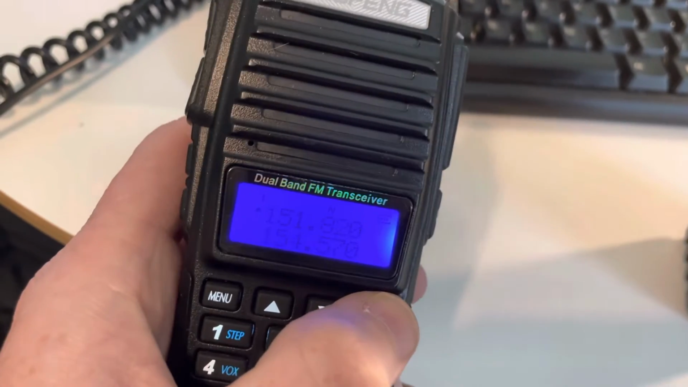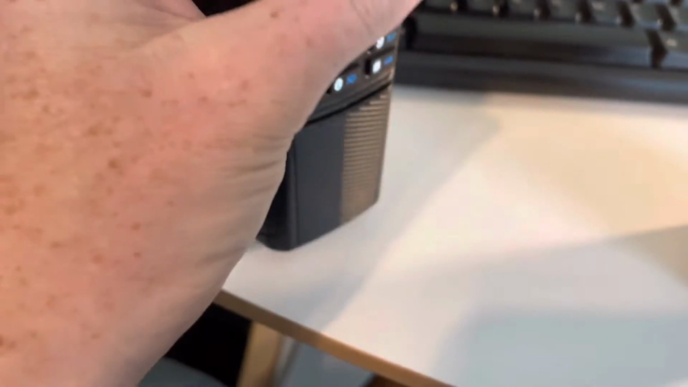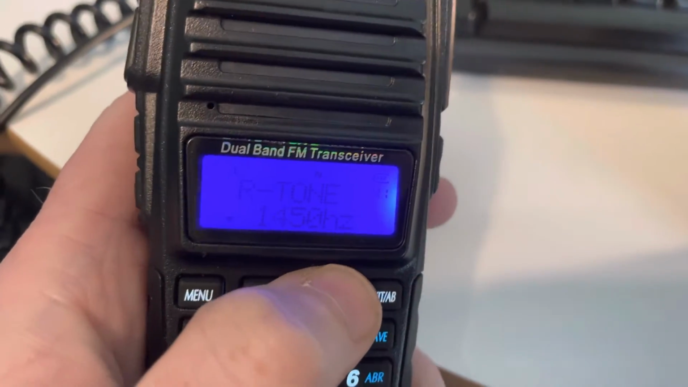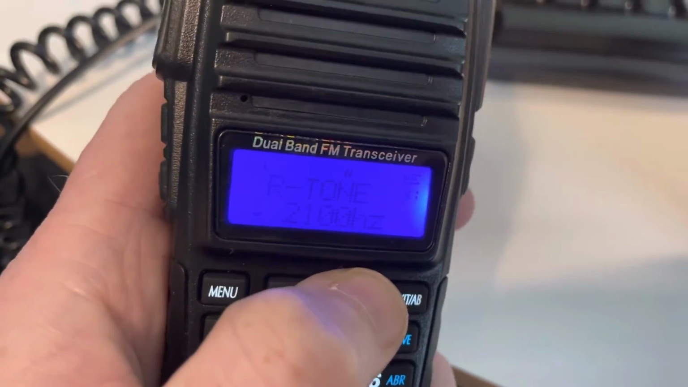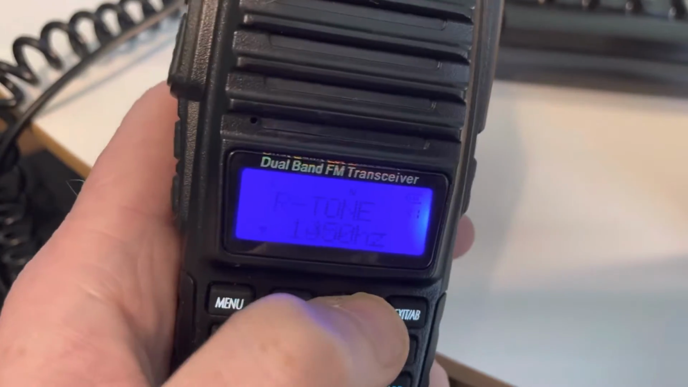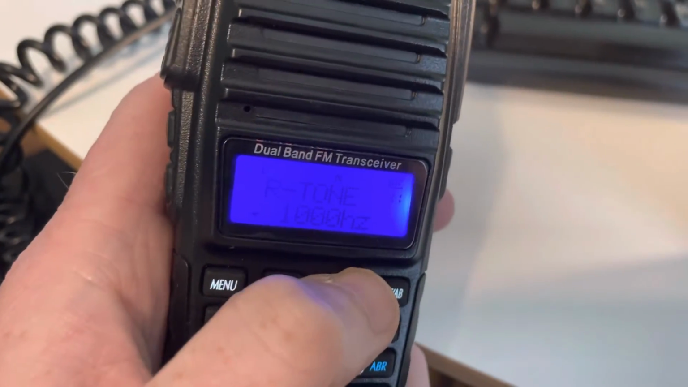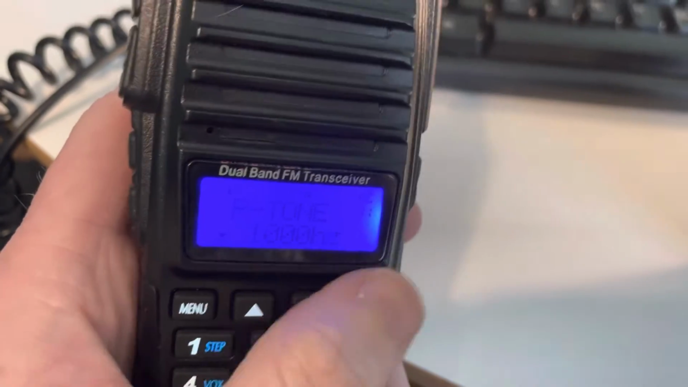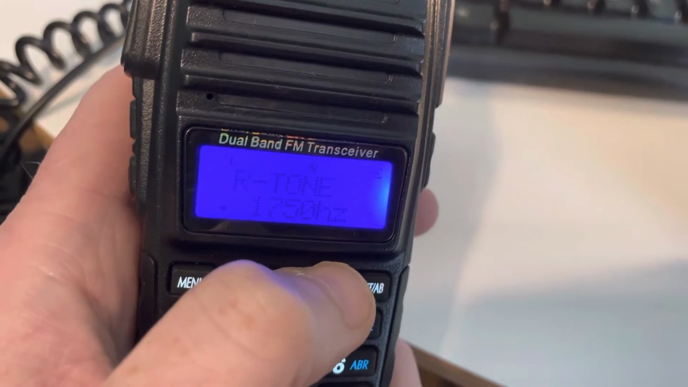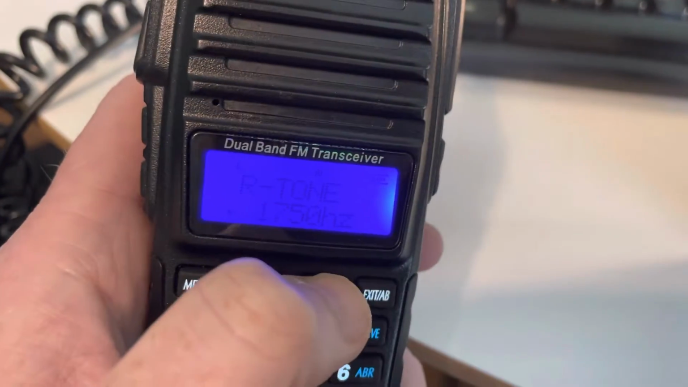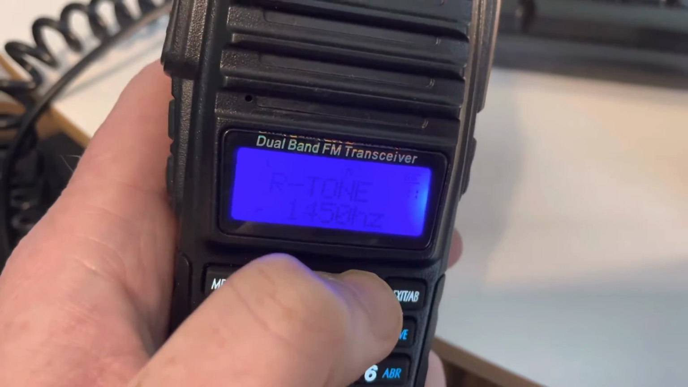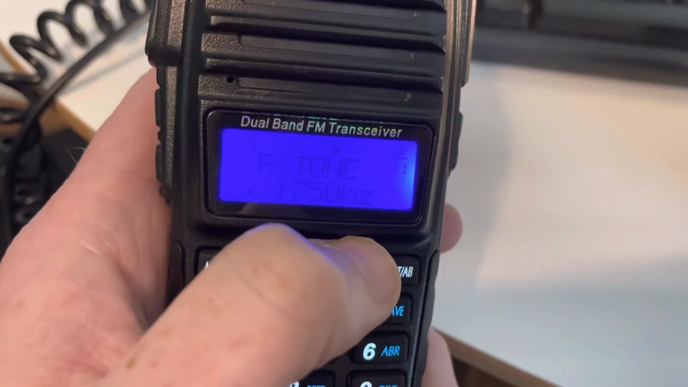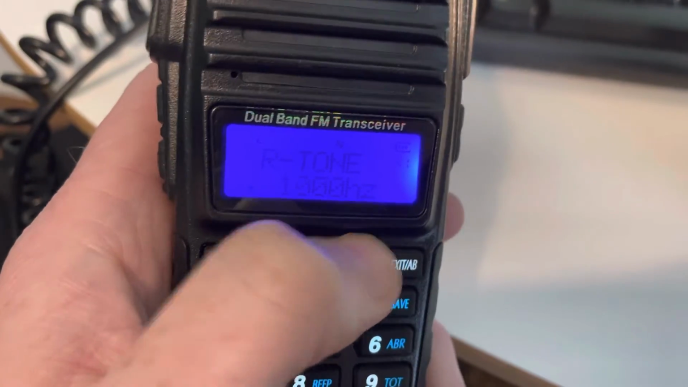What this is, is a repeater access tone. So this is not really used in the United States a lot, but in other parts of the world, in Europe for example, in addition to a CTCSS tone or a tone squelch to open a repeater, some repeaters require that you transmit a tone burst to open the repeater. Usually it's a 1750 hertz tone, but there are other ones out there. We've got 1000, 2100, and 1450, as well as the 1750.